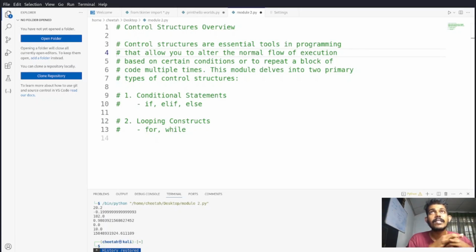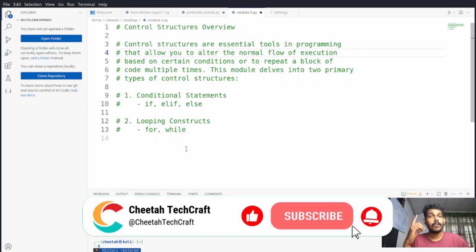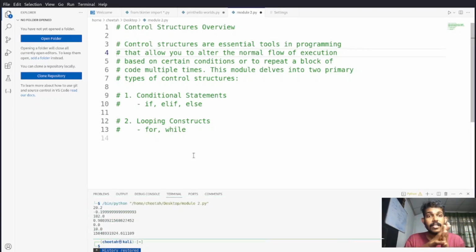Today's module is control structures. In this module, I am going to cover how we define the if, else, and else if conditions, and also how we define loops, like the for loop and the while loop. Let's go to the video, and first we are going to see how we can implement the if.